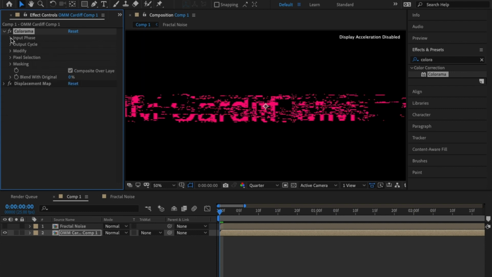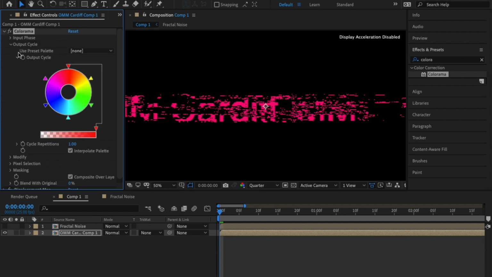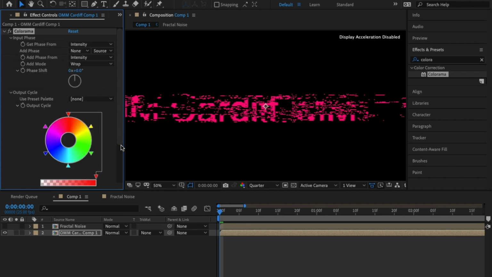So now we're only getting one color through. If you open up output cycle, you can see all these spectrums here, but we're actually only getting one color, as Colorama is looking for a black and white spectrum to apply the color to, so we need to tell it which look. So under input phase, under add phase, change none to fractal noise.